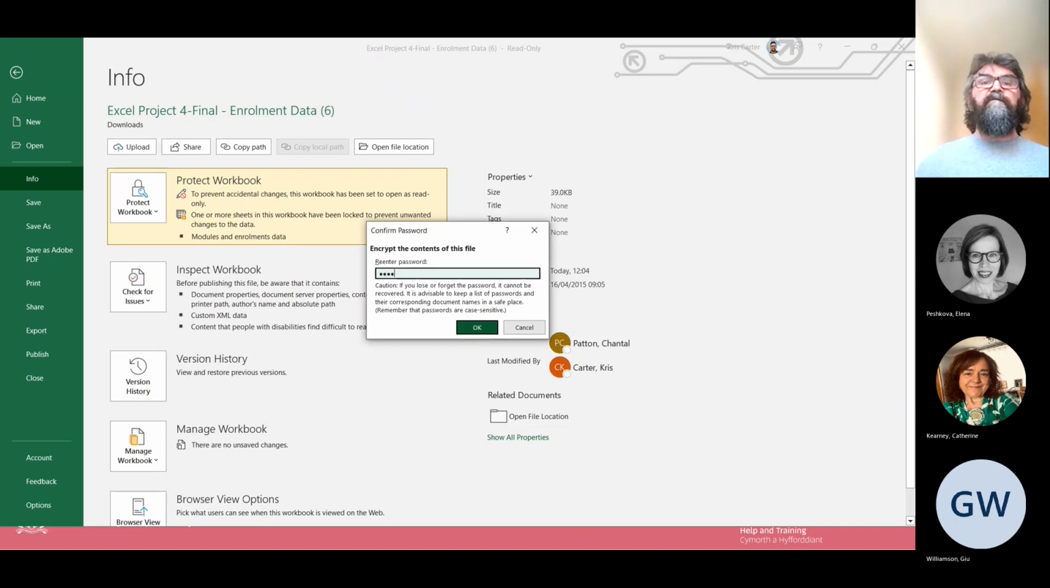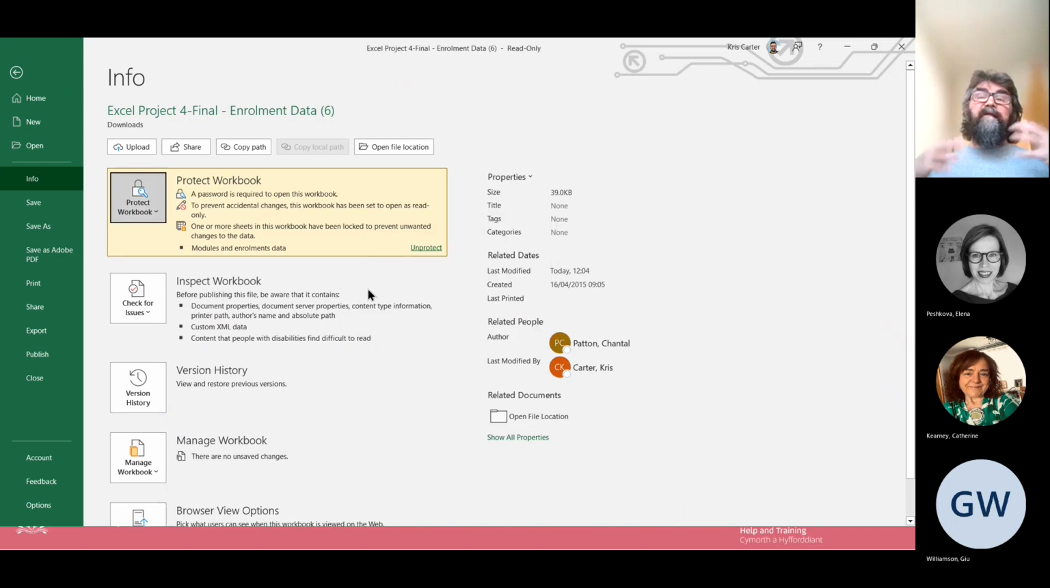And again, you've got to reconfirm it to make sure you've got the password correct. And the password is case sensitive as well. So whenever you give the password to somebody, make sure that they've got it in the correct case. Because again, if the password is forgotten or lost, you're not going to get back into that sheet.